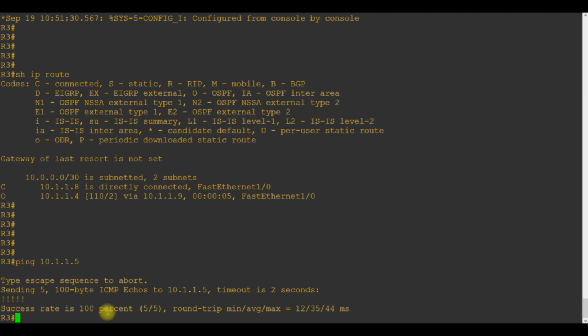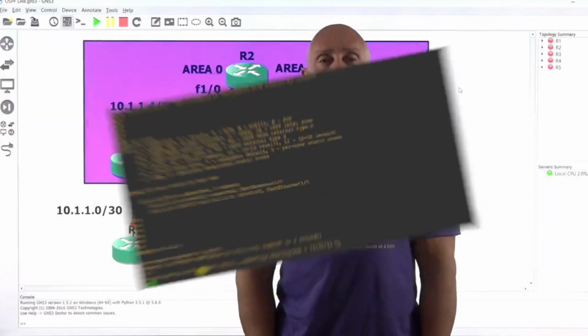All right, so this is the very basics of OSPF and how to configure it within a very simple design. I'll see you outside the lab.